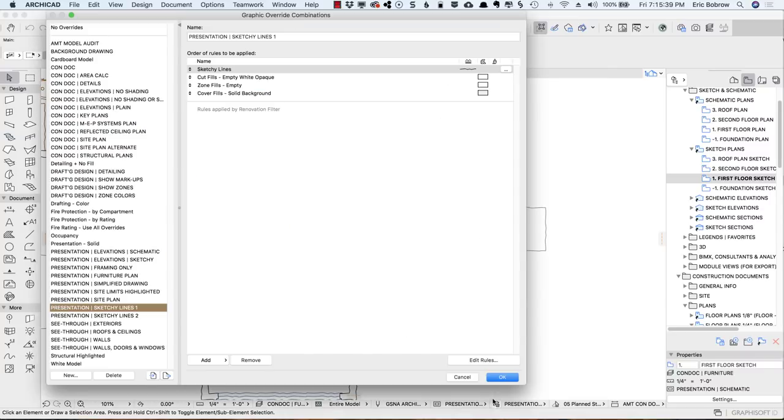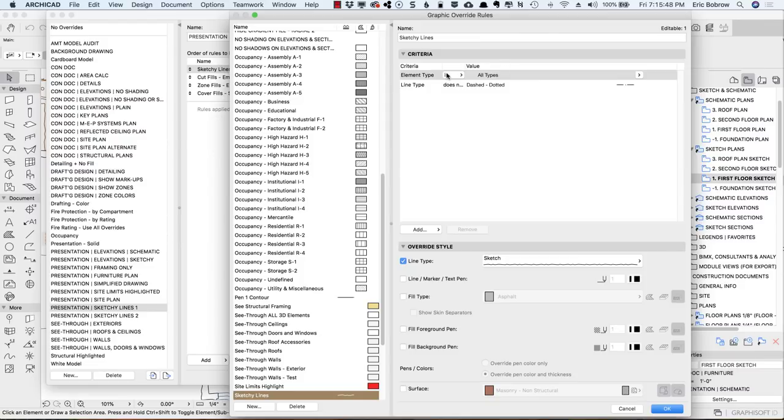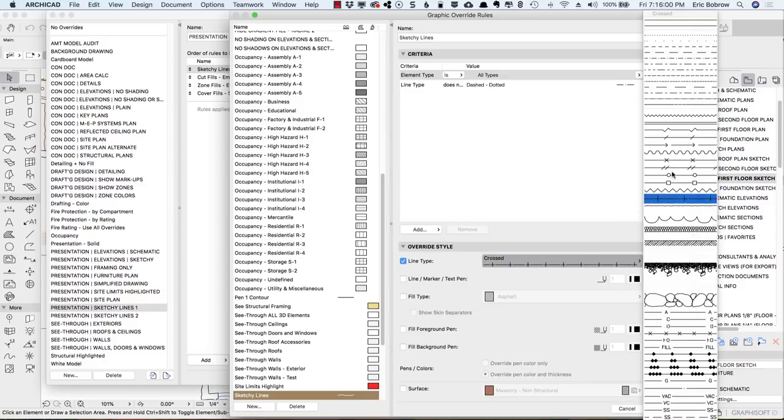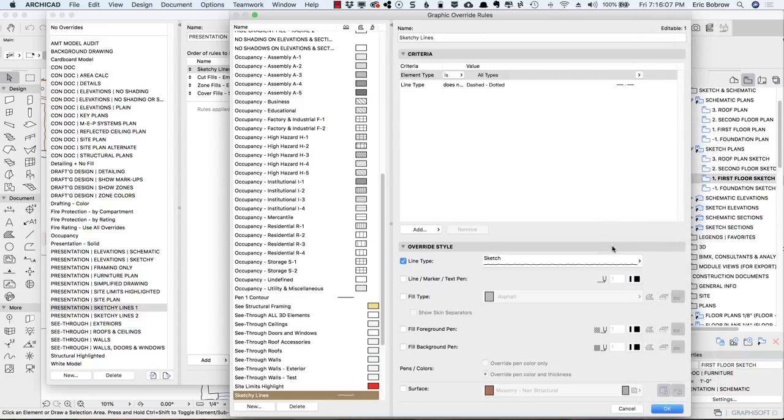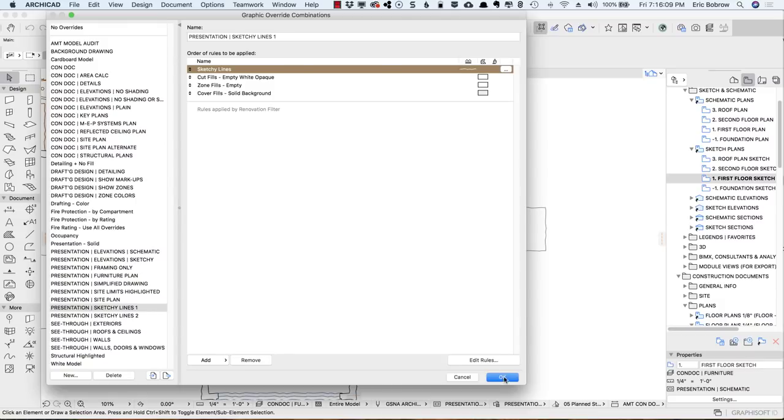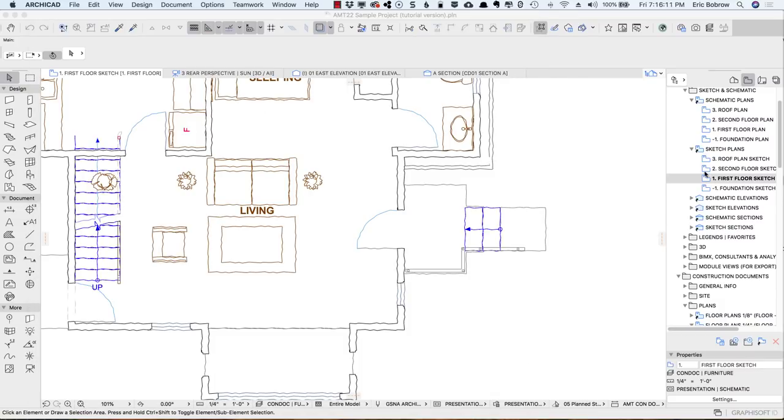If I go to the graphic overrides, you'll see in addition to some options that make things white, I also have one called sketchy lines, and I can click here to look at that, and it says all types of elements other than ones that have a dash dotted, which are some markers there, I'm going to override them and make them a sketch line. Now this is just a standard ArchiCAD line type that is built into most of the ArchiCAD templates out there, and it is a little bit wavery. So that's all I've done there. I've said OK, and I've set it up for the sketch plans.